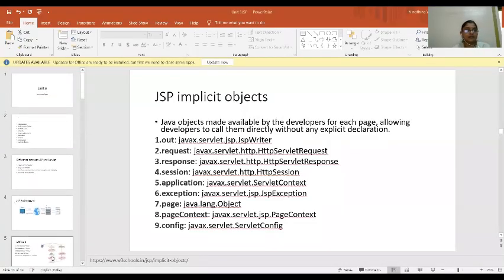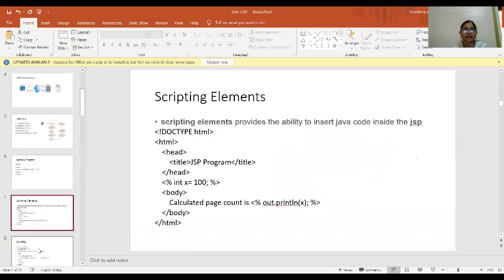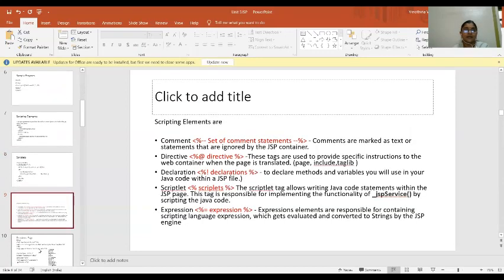JSP life cycle. Various phases we have discussed in the life cycle, then sample examples, then scripting elements. Different types of scripting elements in JSP: scriptlets, comment statements, directive, declaration, expression. So all the scripting elements we have discussed.